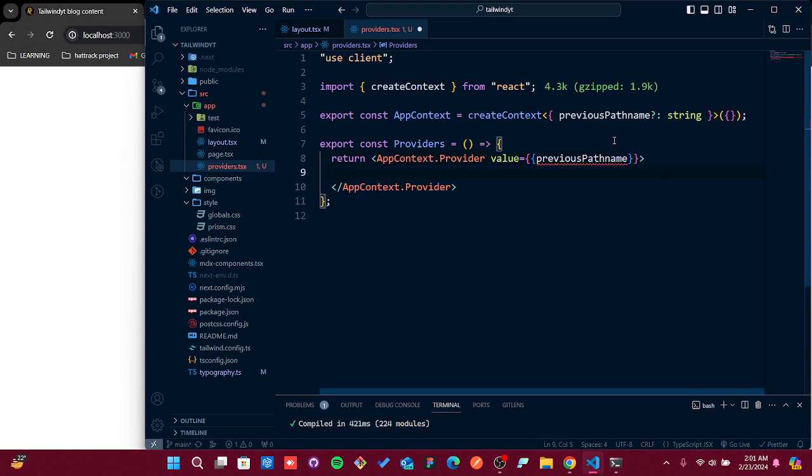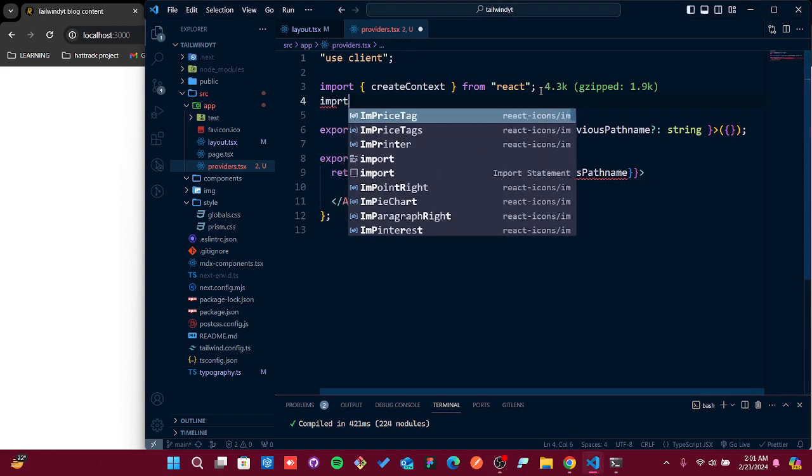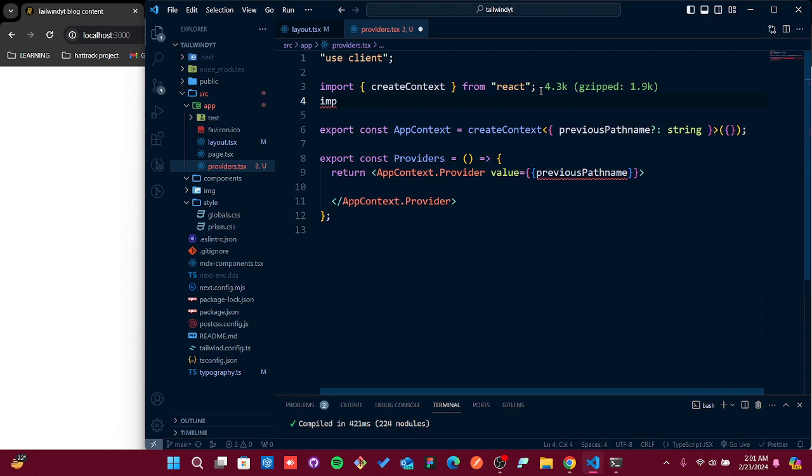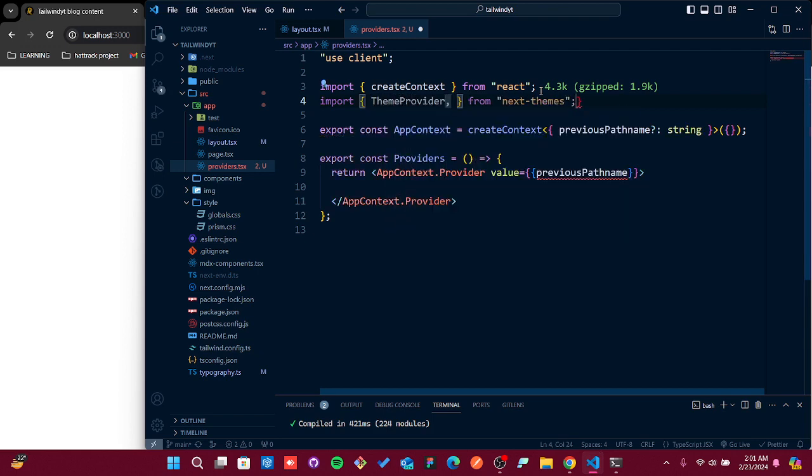Now we need to actually pass the theme provider here, and to execute the theme provider we need to create it first. The theme provider, we're just going to import from next-themes, which we already installed. So it will be import ThemeProvider, and also one more thing, useTheme. These two things come from next-themes.